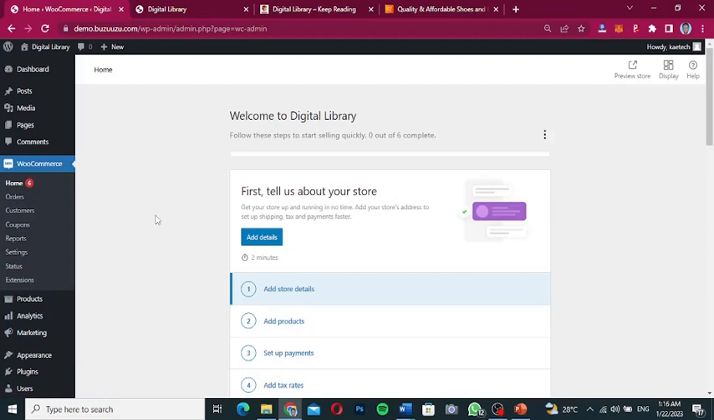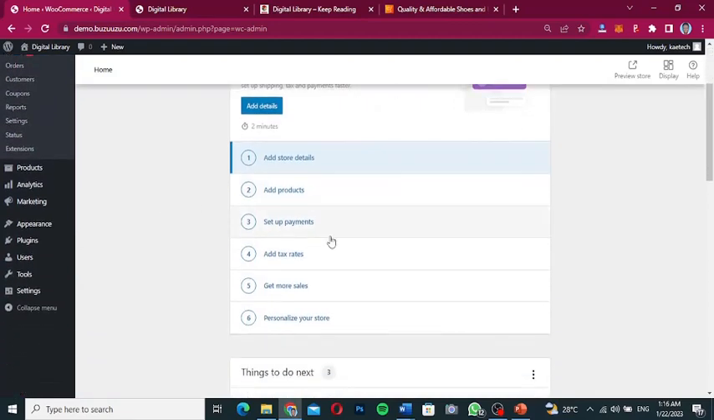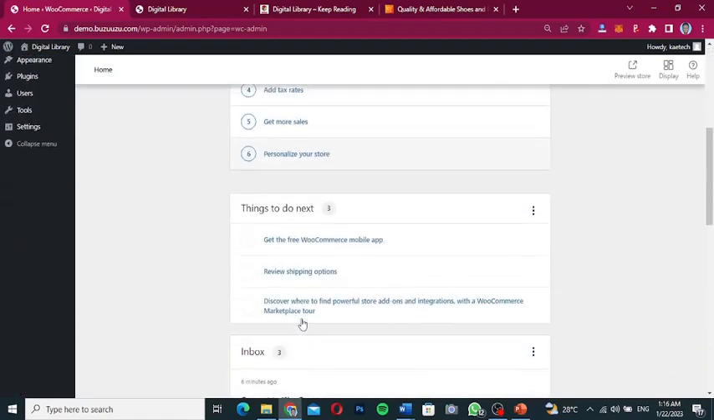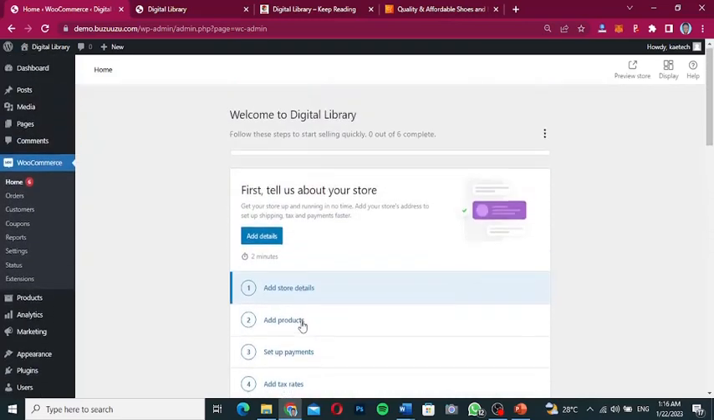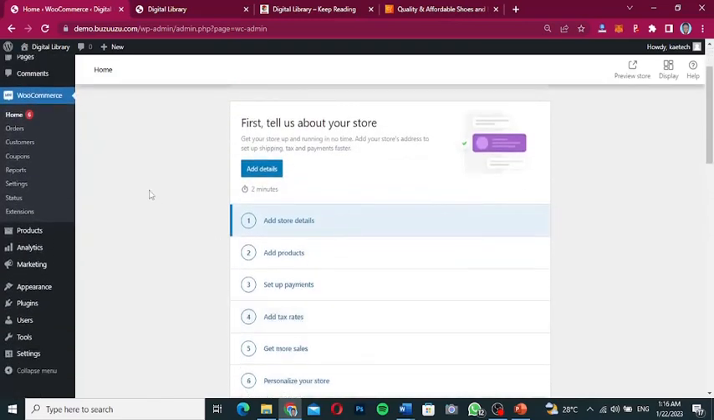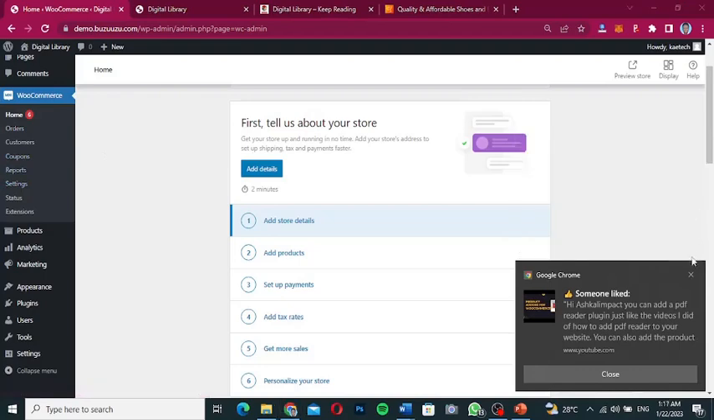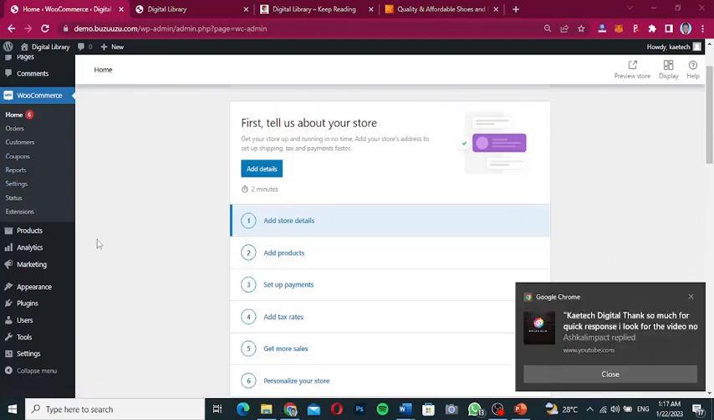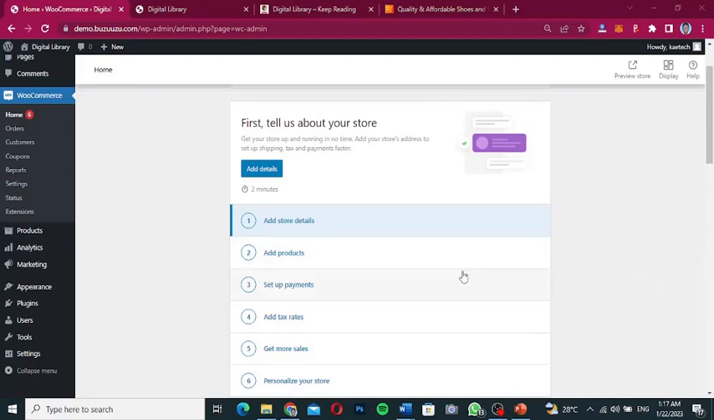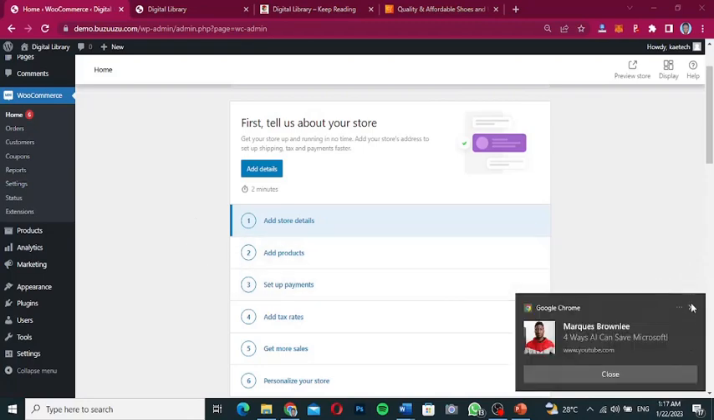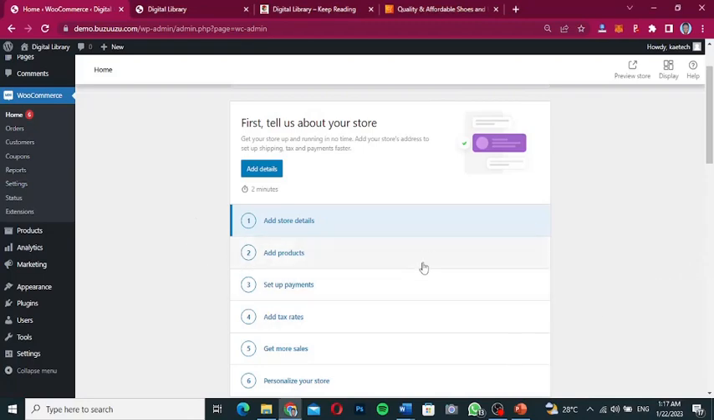But first of all, let's move straight. Now we're gonna bypass all these ones, and then we're gonna go straight to the WooCommerce settings. So under WooCommerce over here, we're gonna go to settings, and then set up our settings properly so that we can work well with our WooCommerce store. So that is exactly what we're gonna do. We're gonna go straight to settings over here.